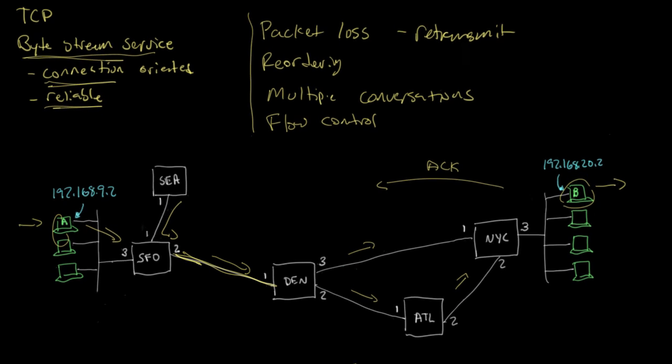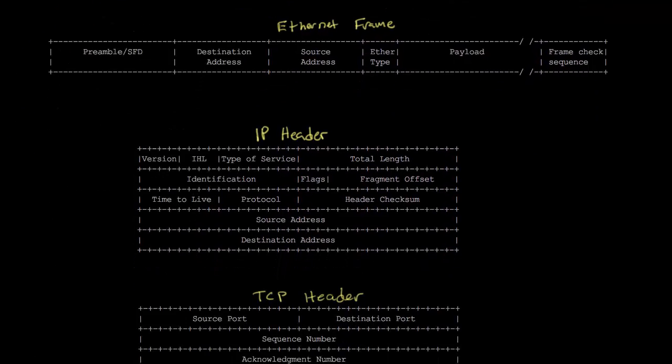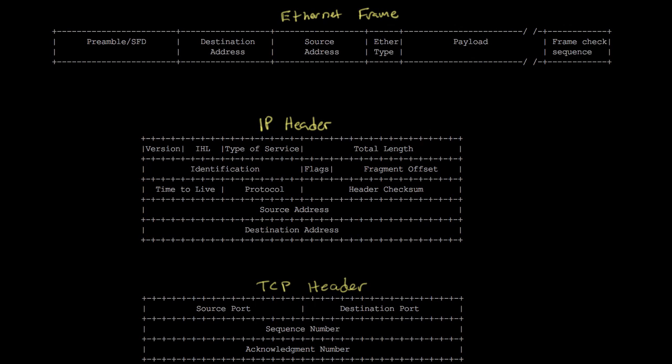And so now I just want to take a closer look at the actual format of the TCP packet. The TCP data is going to be encapsulated inside an IP packet, which is going to be encapsulated inside some kind of layer 2 frame. So again, if we have an Ethernet frame here, the ether type is going to be 0800 because we're encapsulating IP inside Ethernet. And so then this payload is going to include the IP and the TCP data.